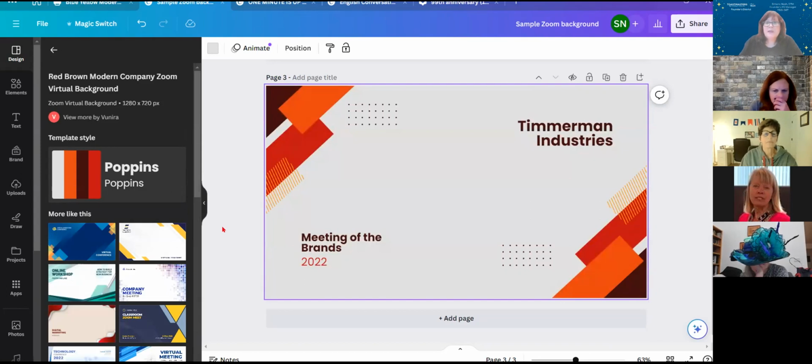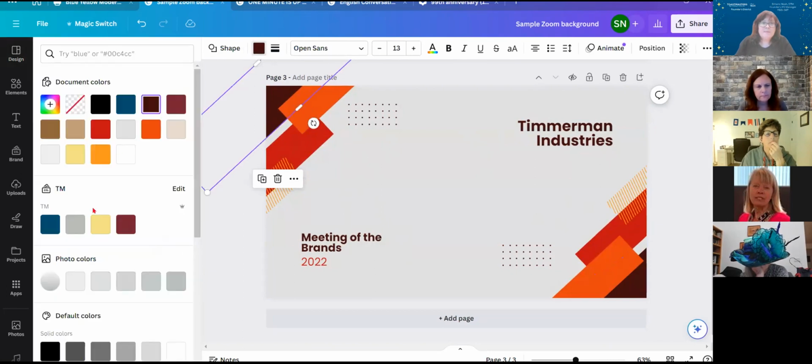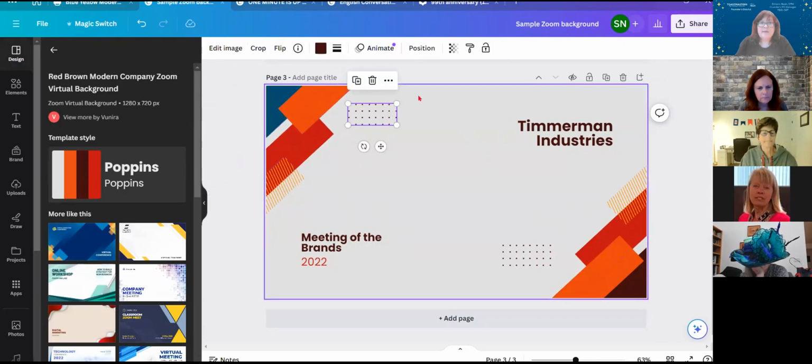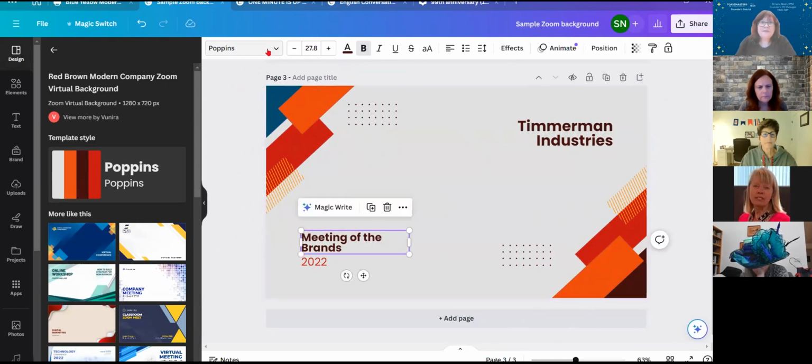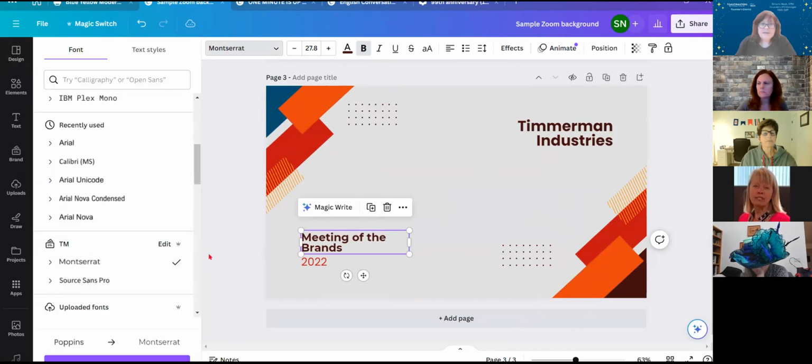You can imagine if that was your Zoom background, your image would be right here somewhere in the middle. These colored blocks, you would simply follow the same method: click on one of them, change the color, right? Same with the dots. Make sure every single thing here you change to the branded color. And then your font. Right now it's on Poppins, so you can choose Montserrat.